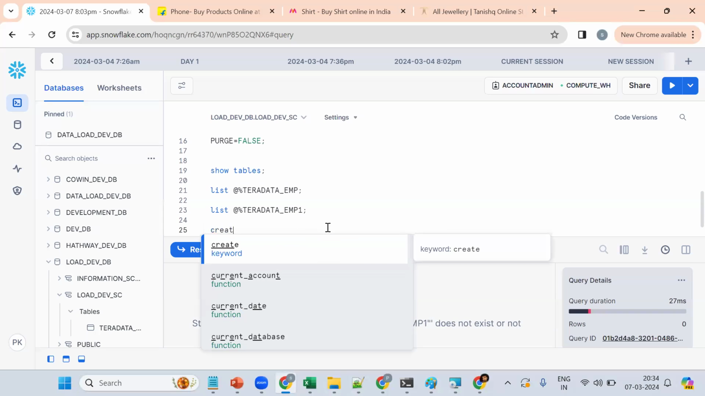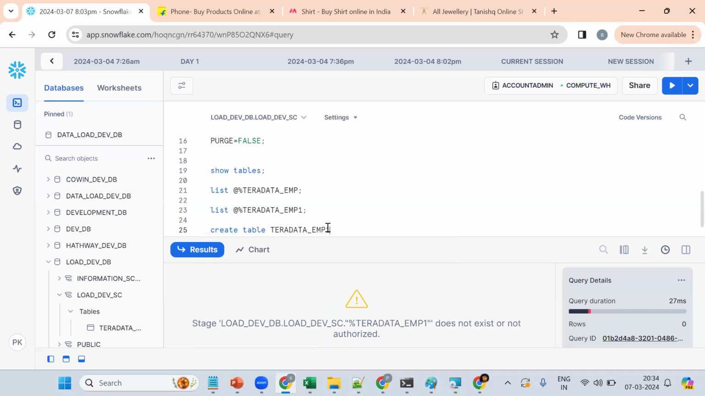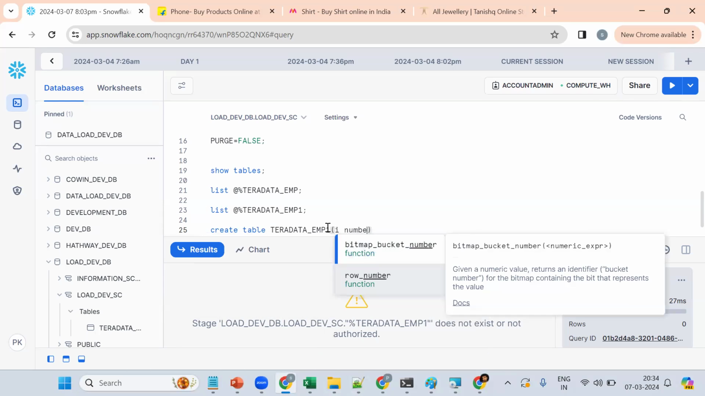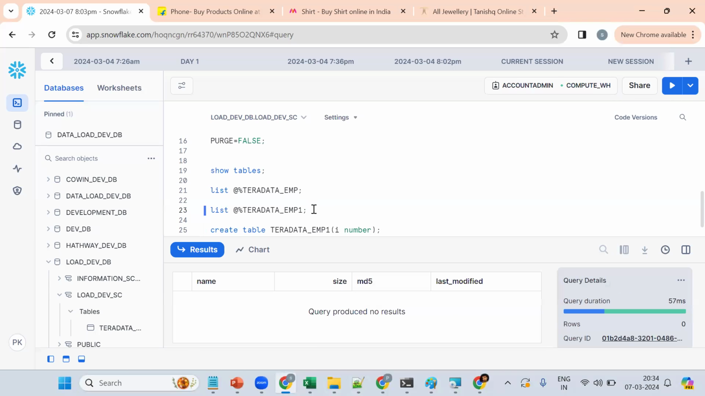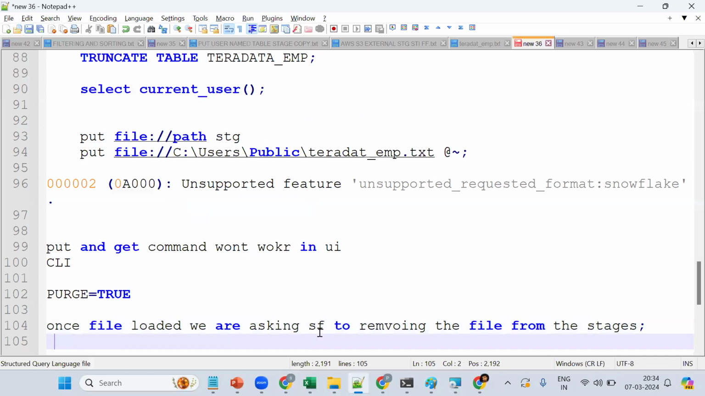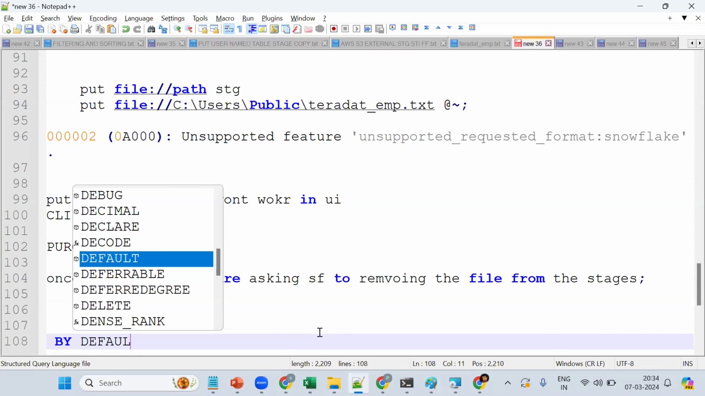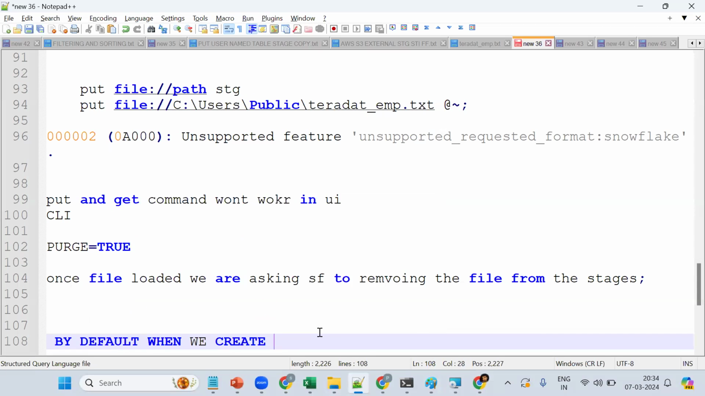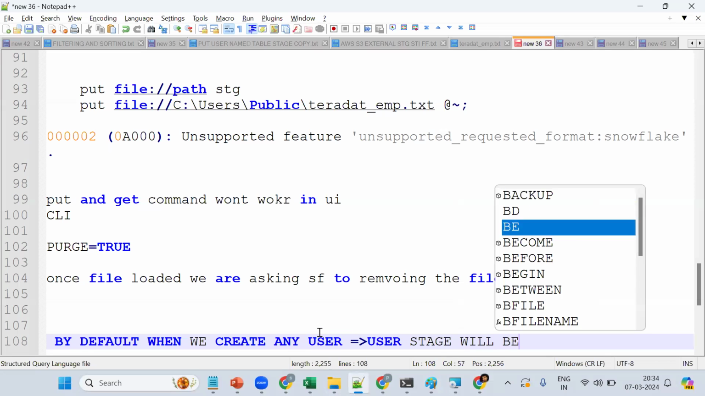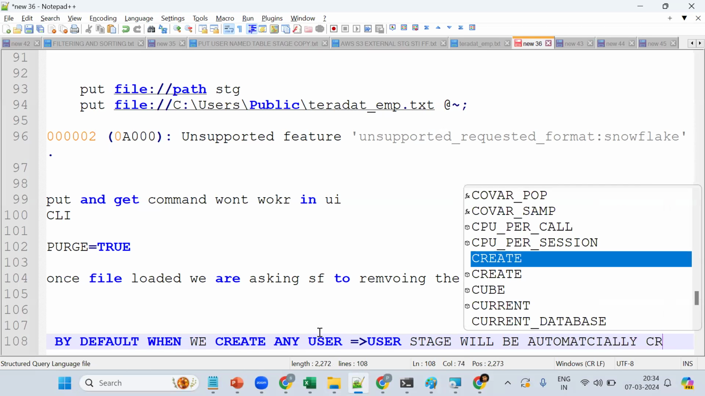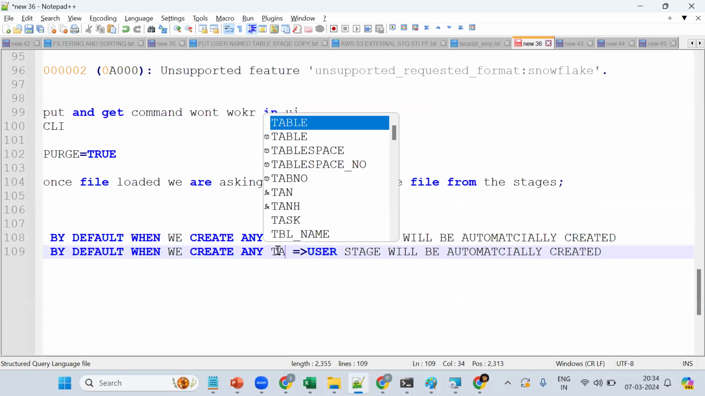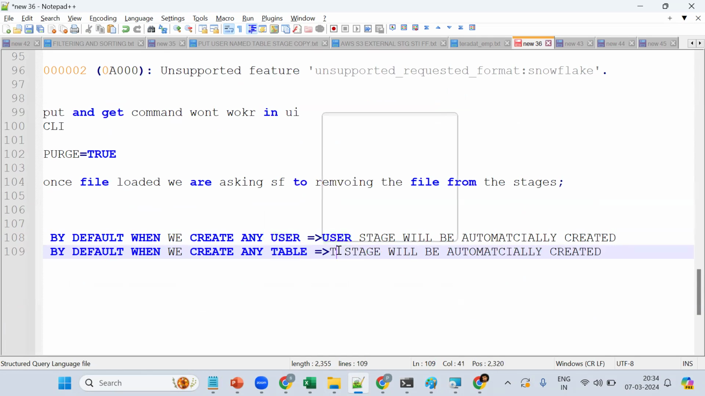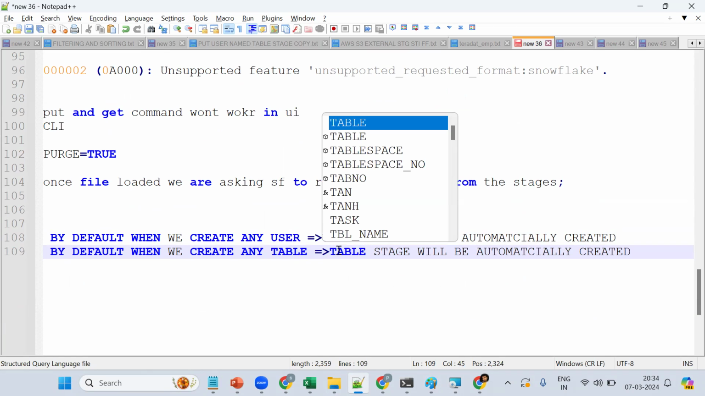Now what happens if I try to create a table? See, try to create. Now what happens? See, the stage will get created automatically. So what's the conclusion? By default, important: when we create any user, the user stage will be automatically created. Same thing, by default, when you create any table, which stage will be created? The table stage will get automatically created. Getting the point, sir?